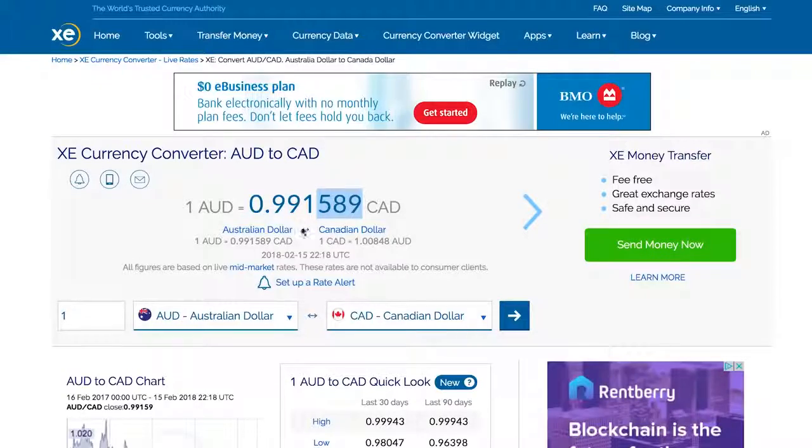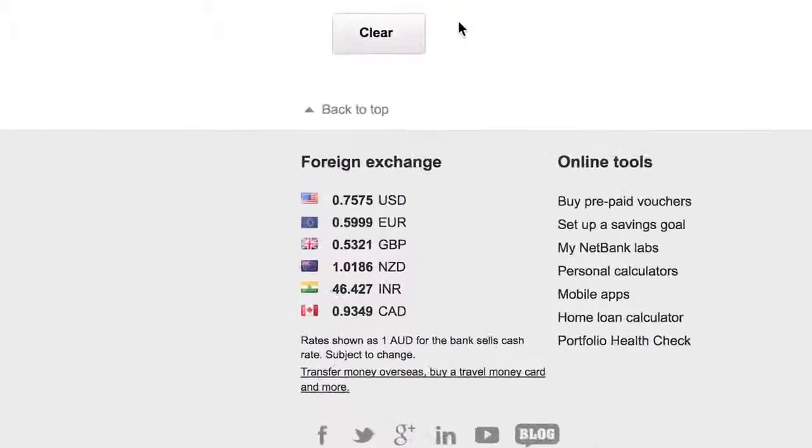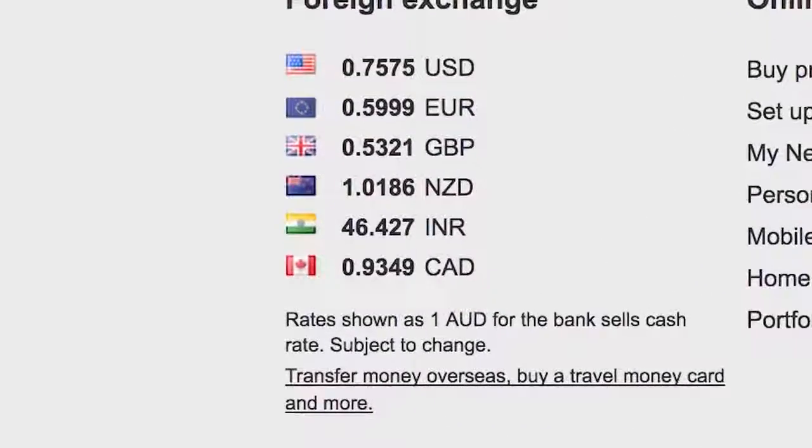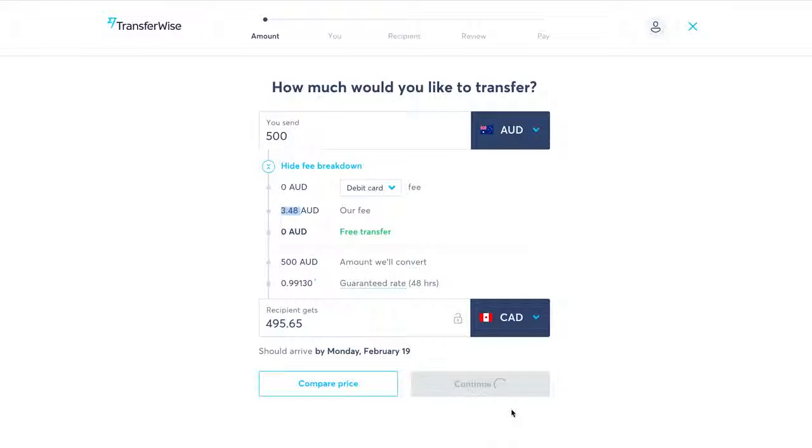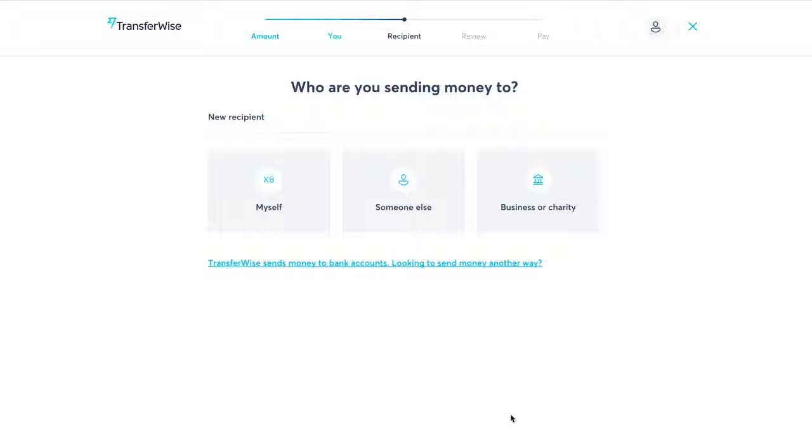Now note that what you're getting here is the mid-market rate, the rate you can see on xe.com or Google, not the terrible exchange rate you're getting at your bank. So to recap, 500 Australian dollars to Canada using a debit card, that's all good. Let's hit continue. Okay, who are you sending the money to?